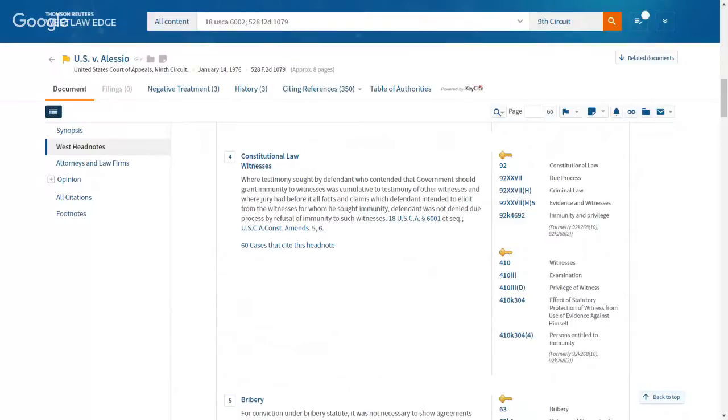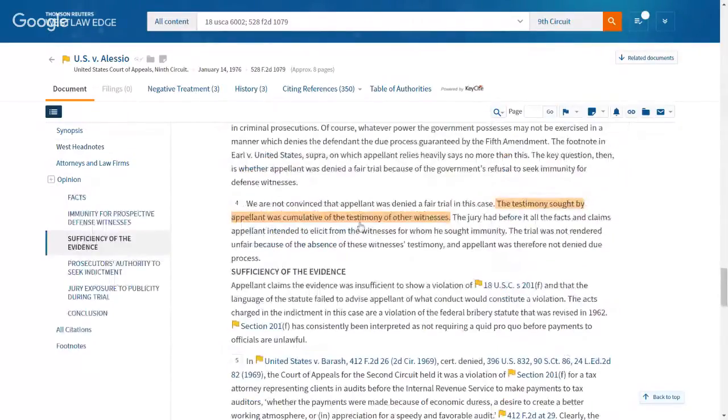So, focusing on head note number 4. I read this summary, it looks really good. Keep in mind, if I wanted to quote language from this case, I could toggle into the opinion and see exactly what the court said at that precise point in the case.